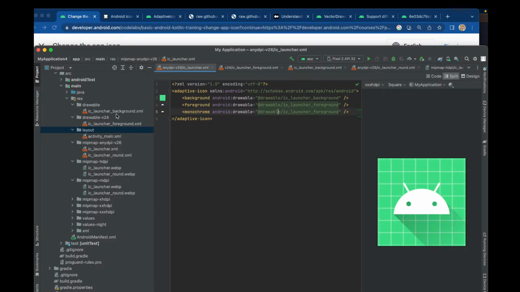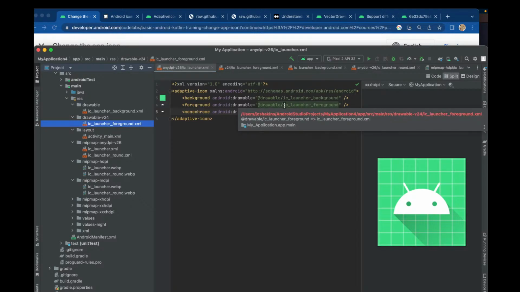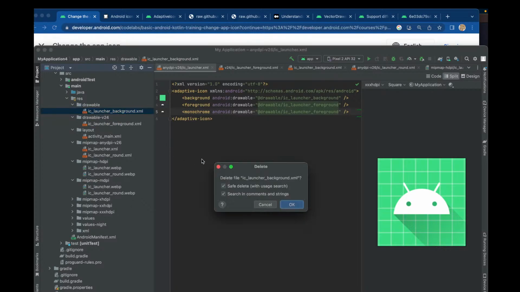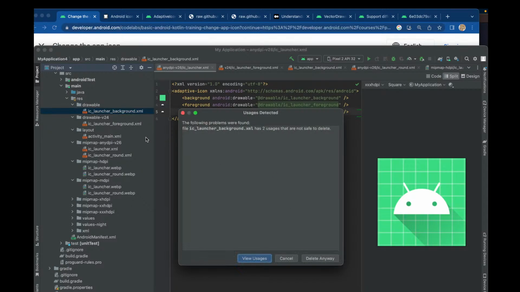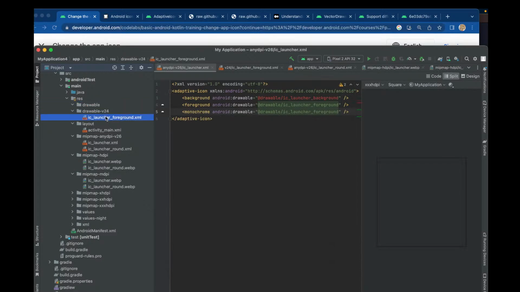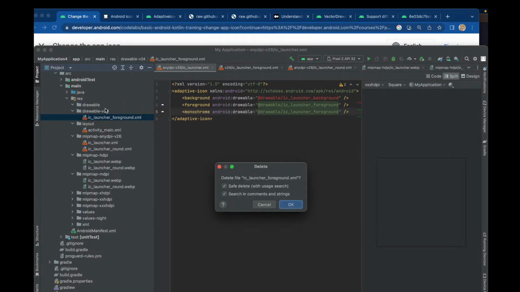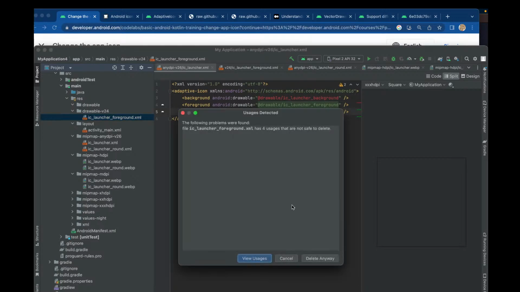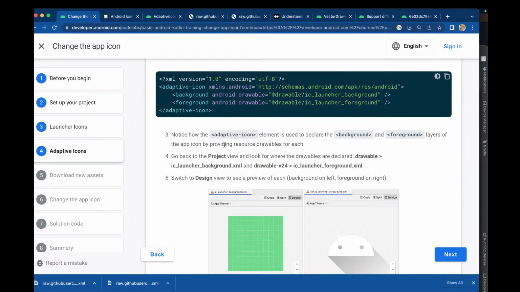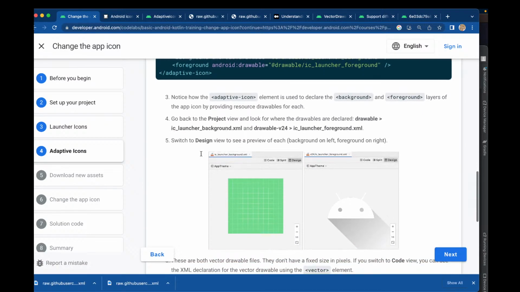Drawable 24. So, but oh, I guess both of these are pretty much the same. So I'm gonna delete this guy here. Delete anyway. And I'm also gonna delete this guy here, which are inside the drawable folders. Alright, so we deleted those guys. And so now it probably wants us to replace them with the new ones.